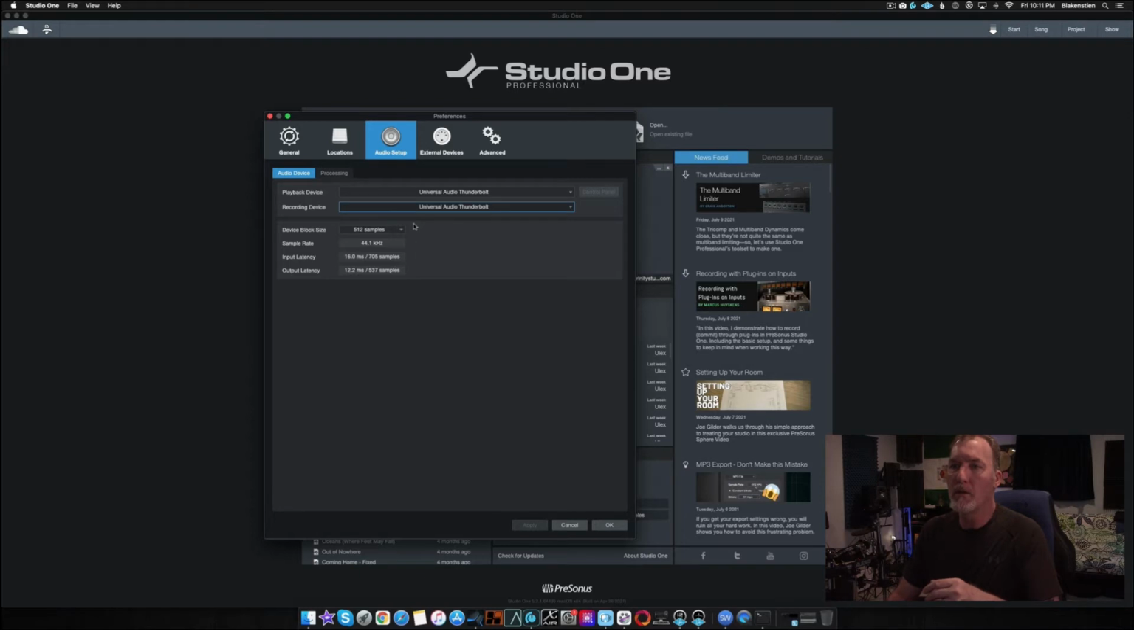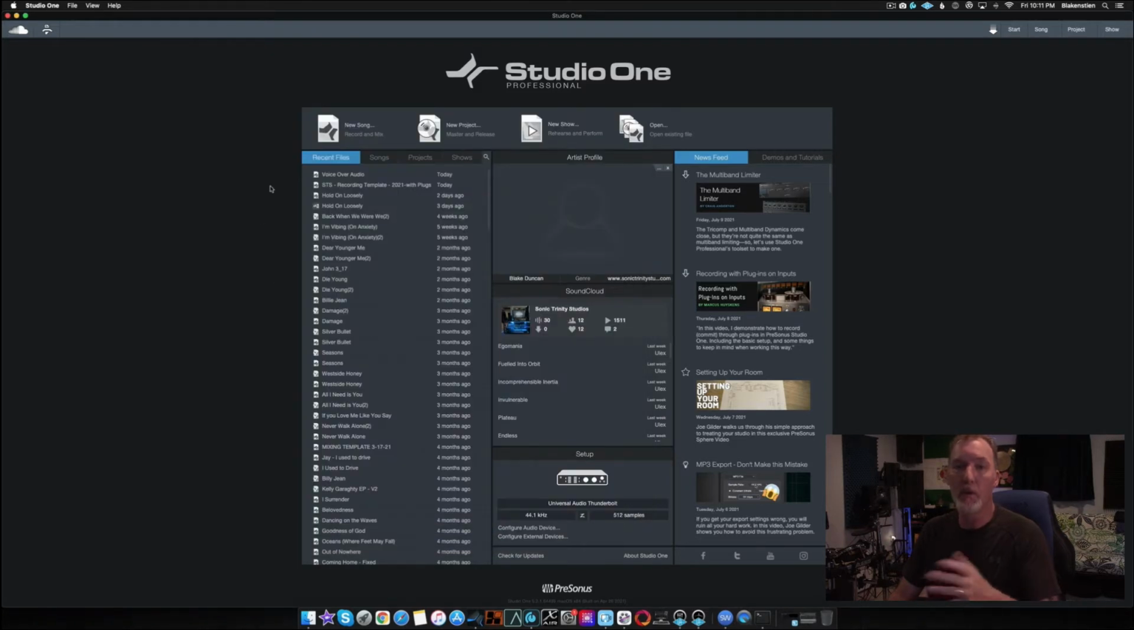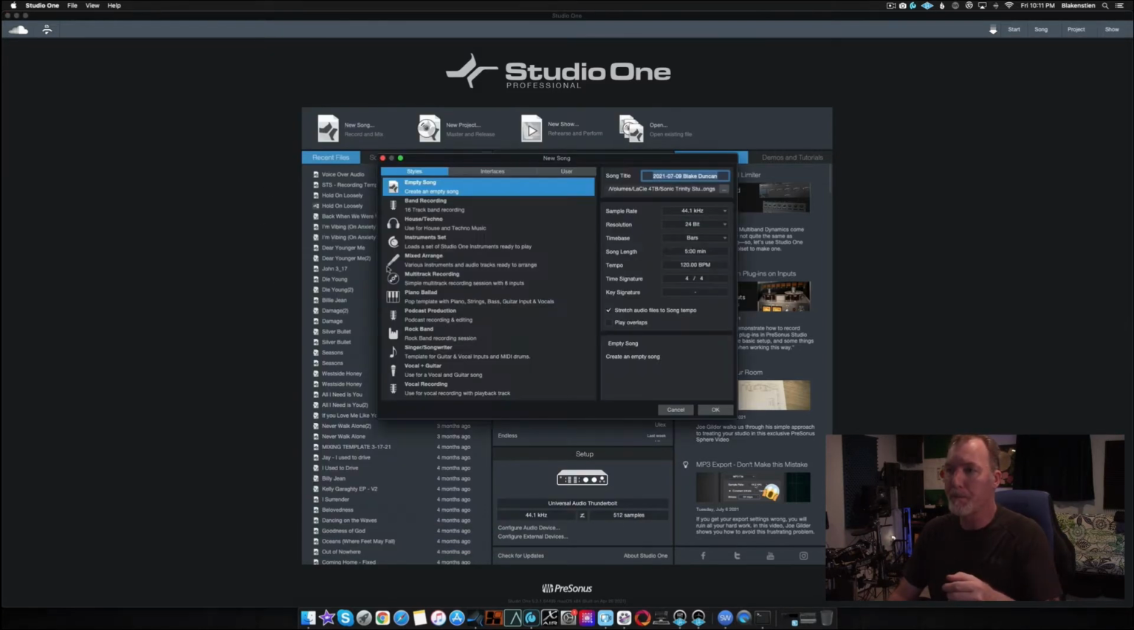And then you can select your latency settings here, which we will not go into in this video, but there are tons of videos that go into greater detail on latency. So more to come on that. So once you have that in there, then you're pretty much good to go. Click OK. So the first thing you want to do is click New Song.